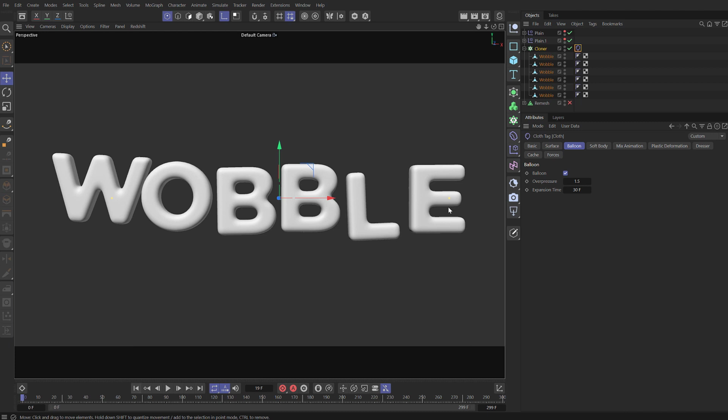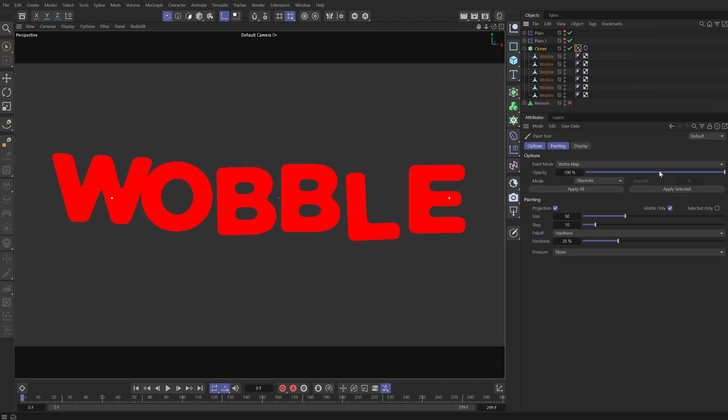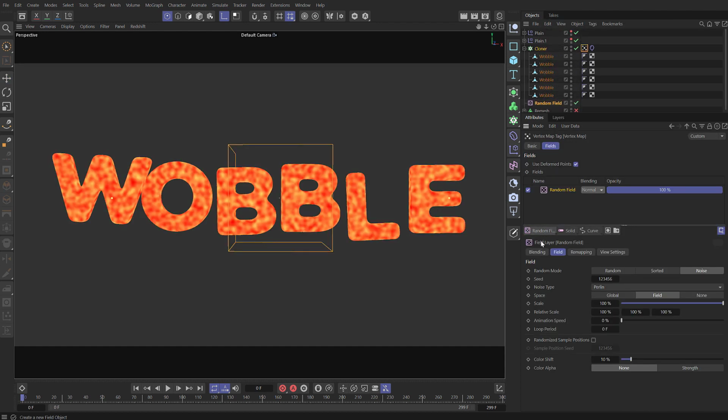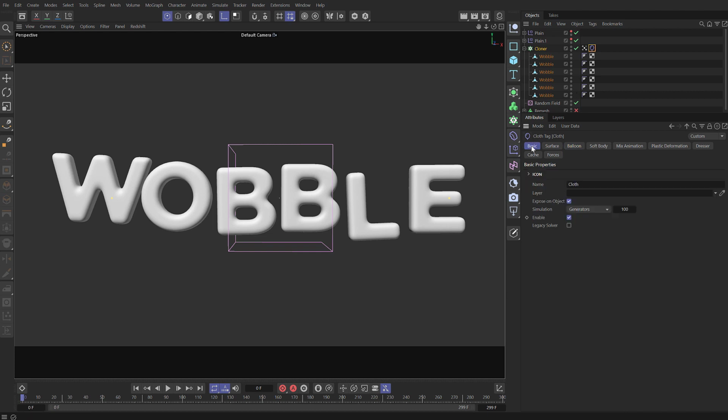Next, let's add a vertex map, and we come to the other tags and it should be in there. So now we have a vertex map on here. We can use fields. So I'm going to create another random field here and set the scale to be 350 with an animation speed of 100 and a loop period of 150. Now you could have used one of the other random fields we already had and just remap the values. Might have been a bit more efficient, but this is going to be fine.